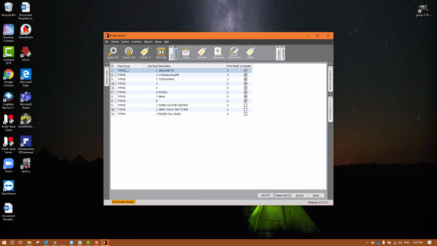So the register group, we usually only have one, not much to think about there. The line number is where in the sequence it goes, and you'll notice it goes to 8 and then 1, 2, 3 here. I'll explain that in a second. The description is what on that line is to be said, or image, if it is an image like this one here. Print mode is the type of mode, so 5 being bold, so welcome to and Foodworks, both being 5, will be very, very large. 4 just indicates that it's an image.